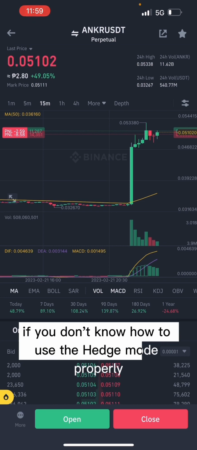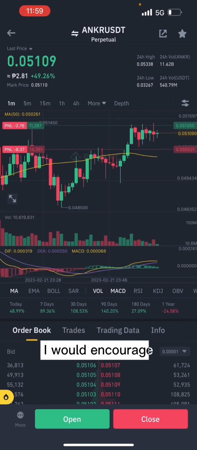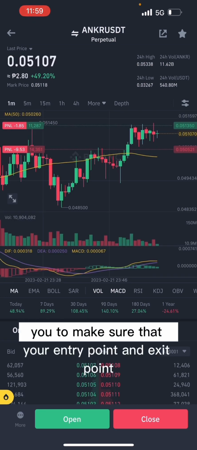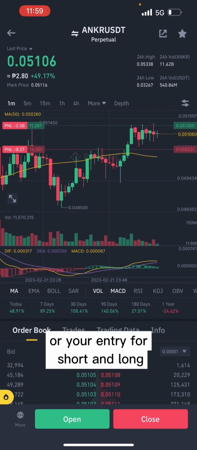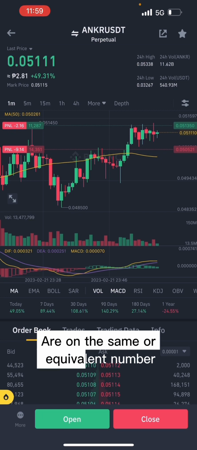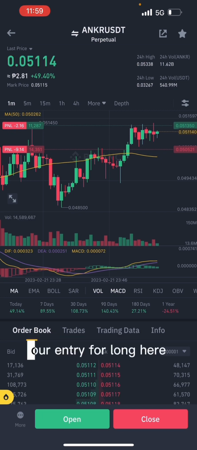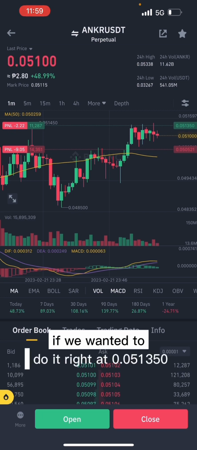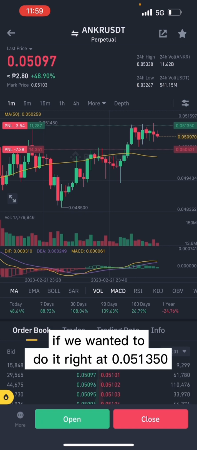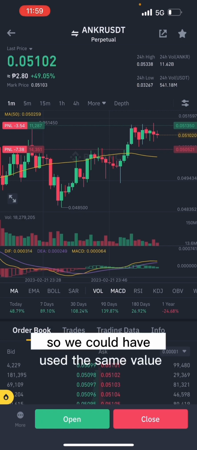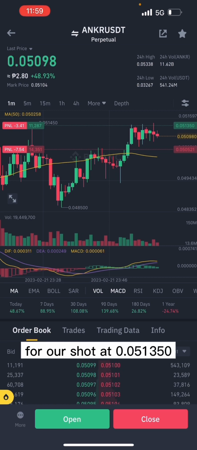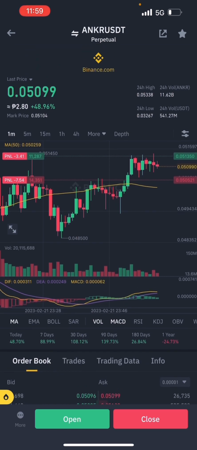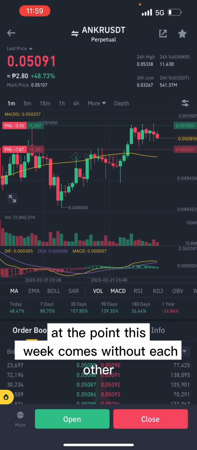If you don't know how to use the hedge mode properly, I would encourage you to make sure that your entry point and exit point, or your entry for short and long, are on the same or equivalent number. For example, our entry for long here, if we wanted to do it right, at 0.051350, so we could have used the same value for our short at 0.051350, but we did otherwise. So at the point, this will cancel out each other.